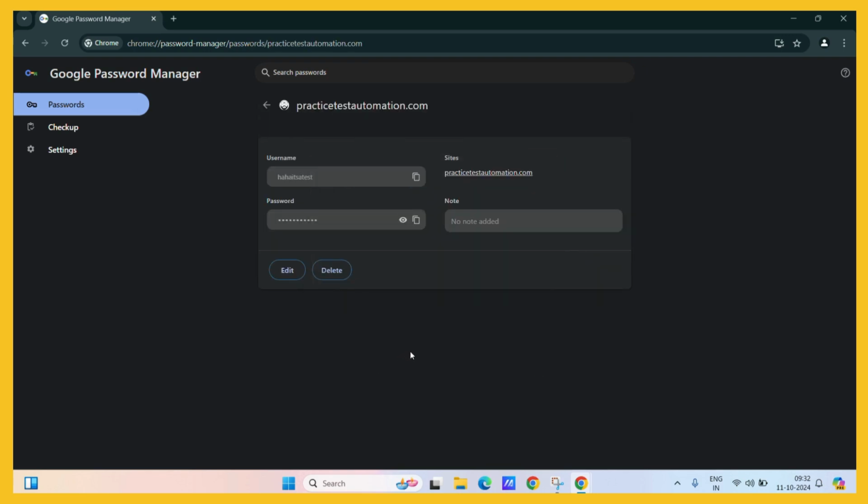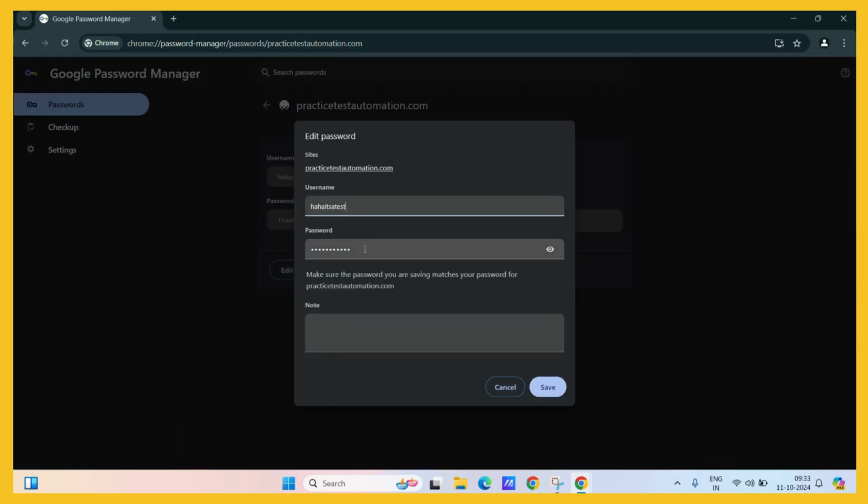Now, here you can see the website name, your username, and your password as well. You can click on this particular I button to show the particular password. You can copy it from this button as well, or also you can create a note by clicking on edit. Now you can also change the username, password, and also add a note.